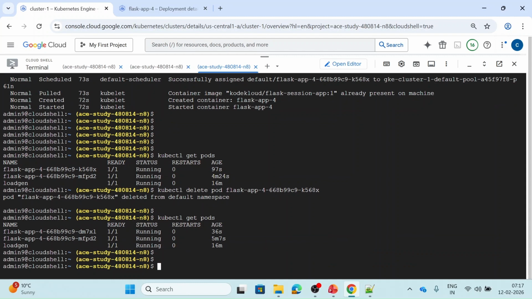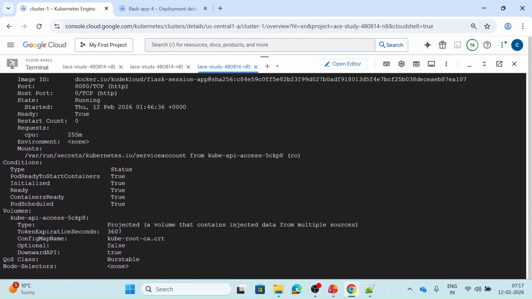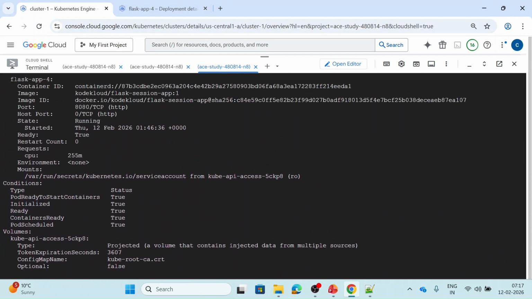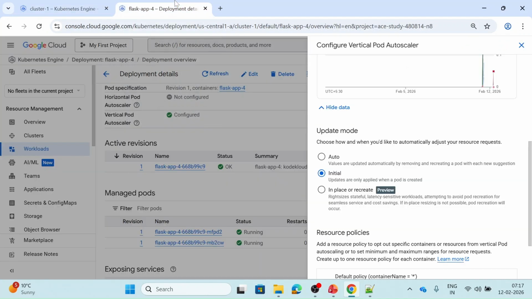So this is our new pod, and if I just describe this pod, and come here, we can see it is now using a request of 255m CPU. That is being shown here, 255. This is the initial level, which you can use with VPA.